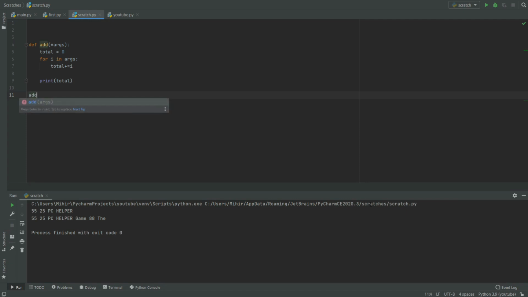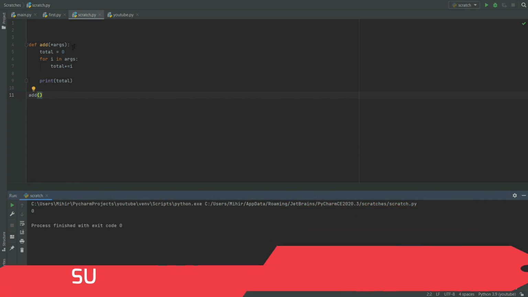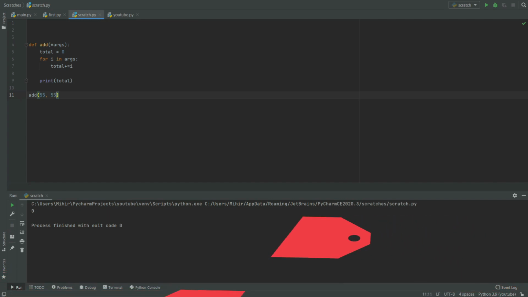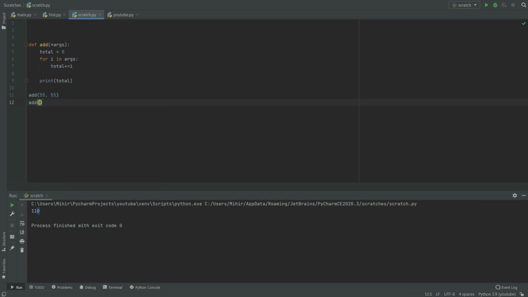So simply write add, and the first time let's give no arguments here. Now when I execute this program for the first time, 0 is printed because when there is no argument, total is equal to 0. Now let's start adding values here. So first of all, let's say we have to add 55 and 55. Now I will execute the program and the output is 110 because 55 plus 55 is 110. Now let's say 4 values: 10, 20, 30, and let's say 40. And now when I execute this program, the output is 100. So this is how flexible arguments come in handy.